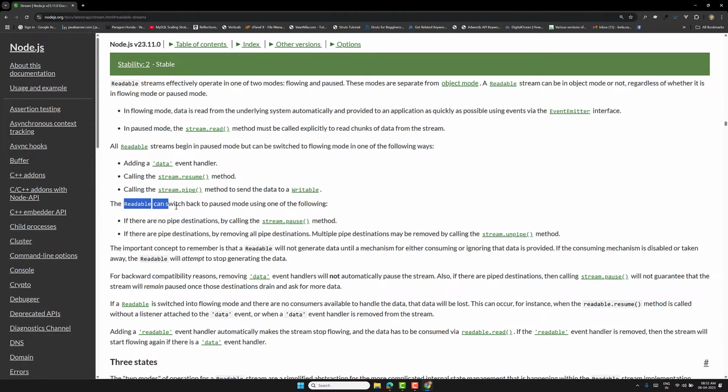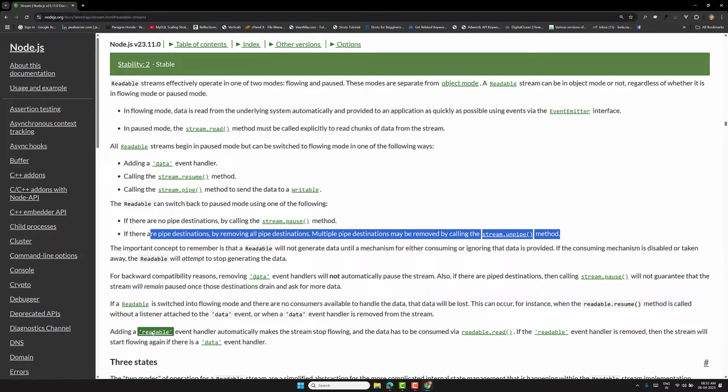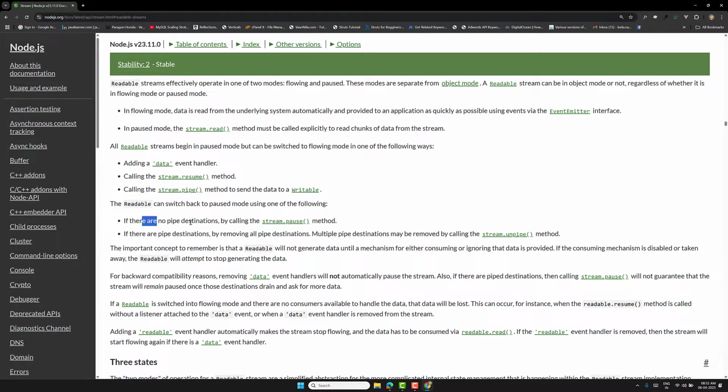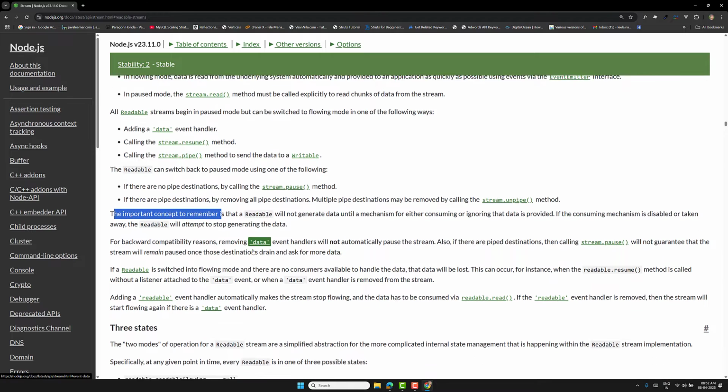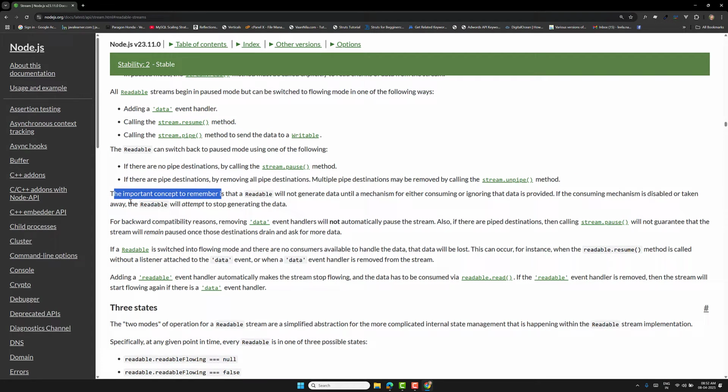The readable stream can be switched back to the paused mode in any of the following ways: by calling the stream.pause method, or otherwise you can remove the pipe by calling the unpipe method. The only way which we know is the paused mode, which we have seen. When the stream is flowing, we are reading the data. If you want to stop the data from reading, we need to call the stream.pause, which we did, if the stream.write returns false. This is all they are trying to give you about this one.